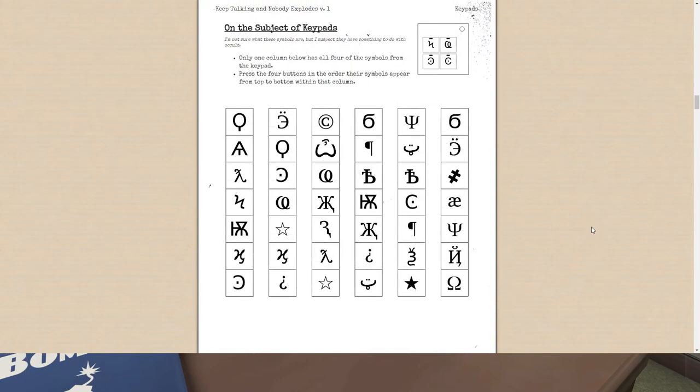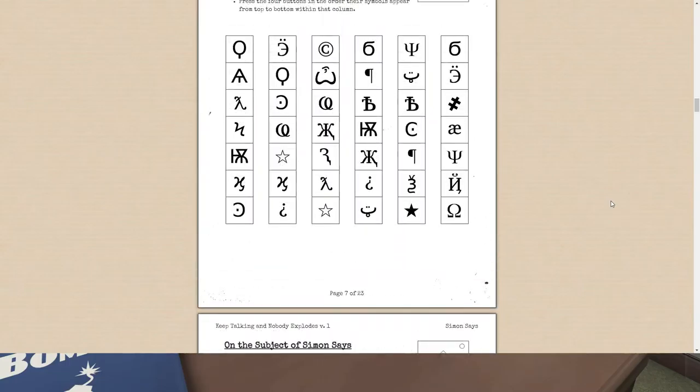Now there is a group of four symbols. Keypad, yeah. All right. Yeah, only one column below has all four of the symbols from the keypad. Press the four buttons in the order their symbols appear from top to bottom within that column. All right. So describe them.